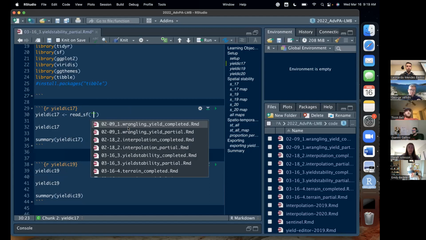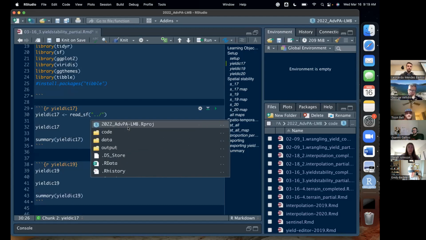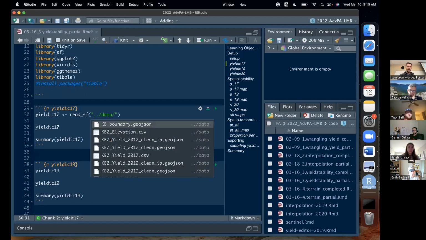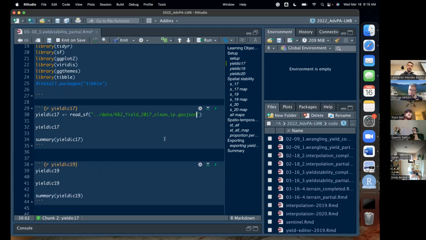This should show whatever you're seeing in your code folder. To get outside of that, we do ../ and come to the main directory of the project. We go inside data, hit tab again, and then we want to import the KB file. At least this is how I have it named, and this should be the same for you at this point, because this was the one we did in class together. So the KB2EO 2017 clean IP, that's a long name, .geojson. This is the file that you want to import. If you read it, it should pop up in your environment.